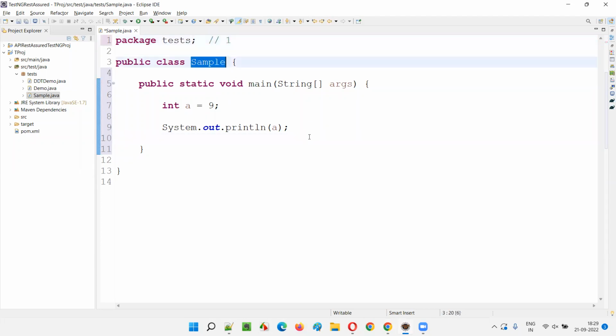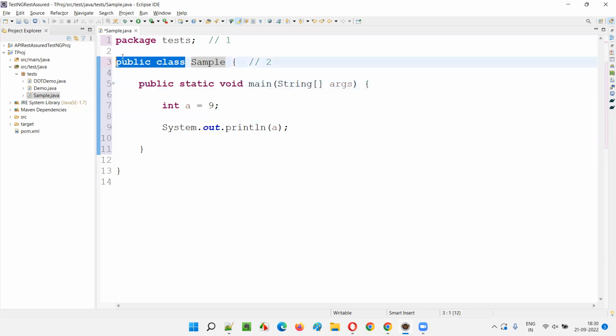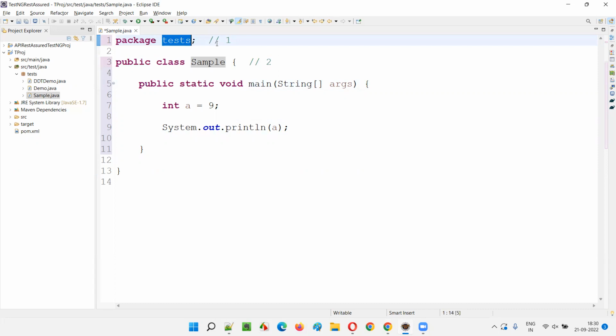Coming to Sample, which is a class name. The name of the class is Sample, which is identifier number two. And public, static, void are reserved keywords, guys. Here public and class are also reserved keywords. Here package is also a reserved keyword. Here test is an identifier because it is a name given to identify the package. To identify a class, we have given a name, an identifier. But all this maroon colored text appearing in the Eclipse IDE is nothing but reserved keywords. These are not identifiers; they are reserved by Java.